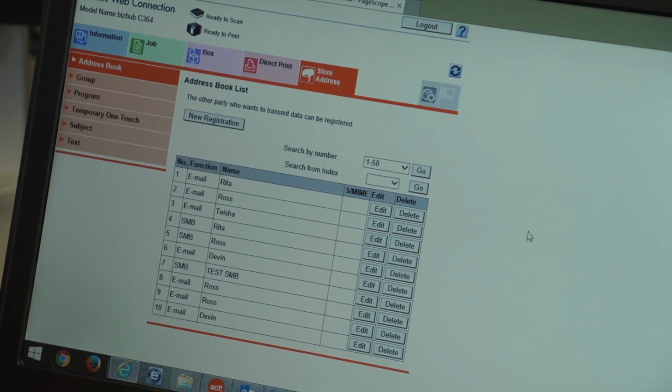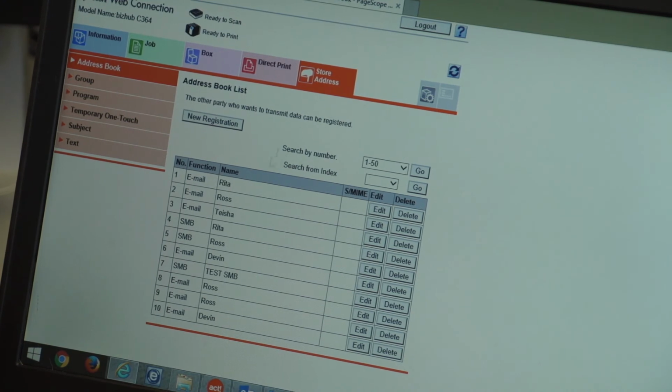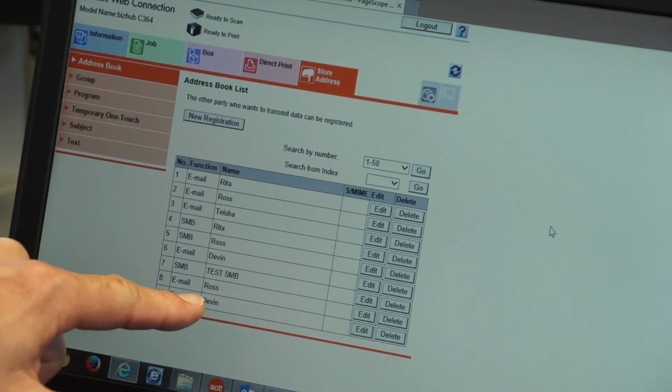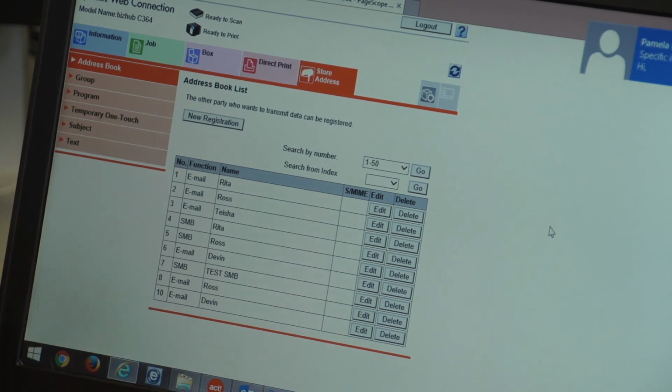So it's just that simple. In the same way, you can come back to these store addresses. You can see everybody that's programmed. And I could say, let's get rid of this Ross guy. Delete and OK. Now we're done. And now that second instance of Ross's email has been deleted.